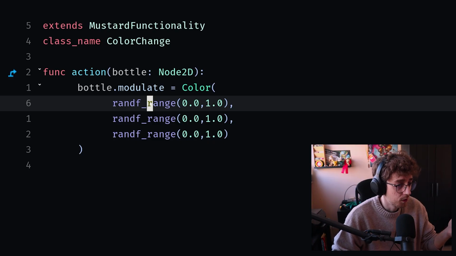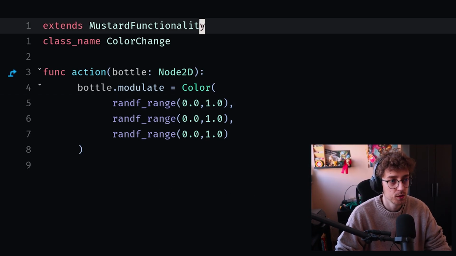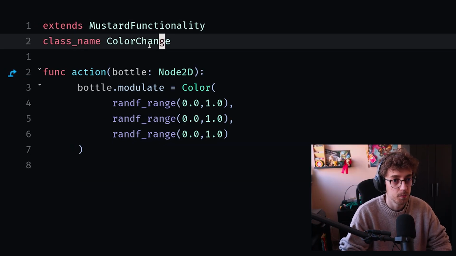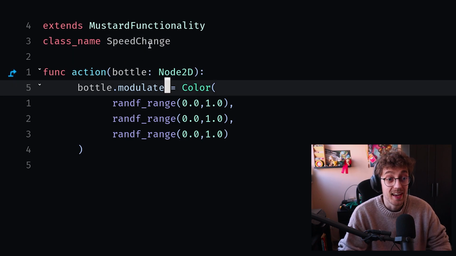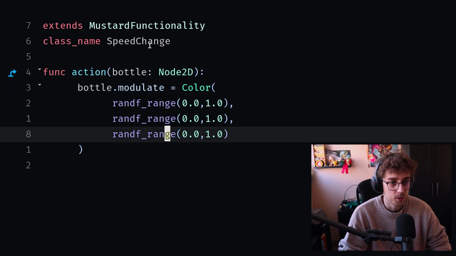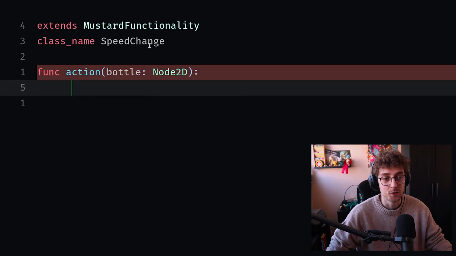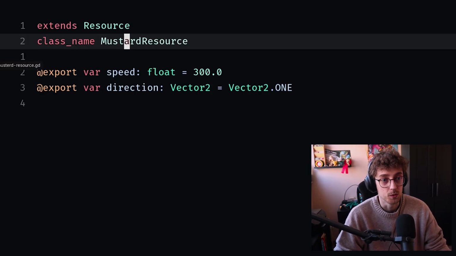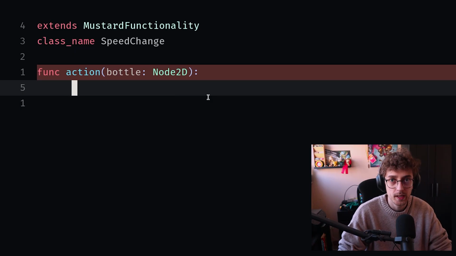For this, I'm just actually gonna copy the script. I'll call this one functionality 2, which is also a mustard functionality, but let me open it. I'm gonna change the name to speed change because we're changing the speed. And now we can do something really cool as well. So instead of changing the color, to get access to the speed variable, right? The speed at which it goes, this is part of a mustard resource, the other resource that we're just assigning the 2 variables to. So we need to get hold of that.